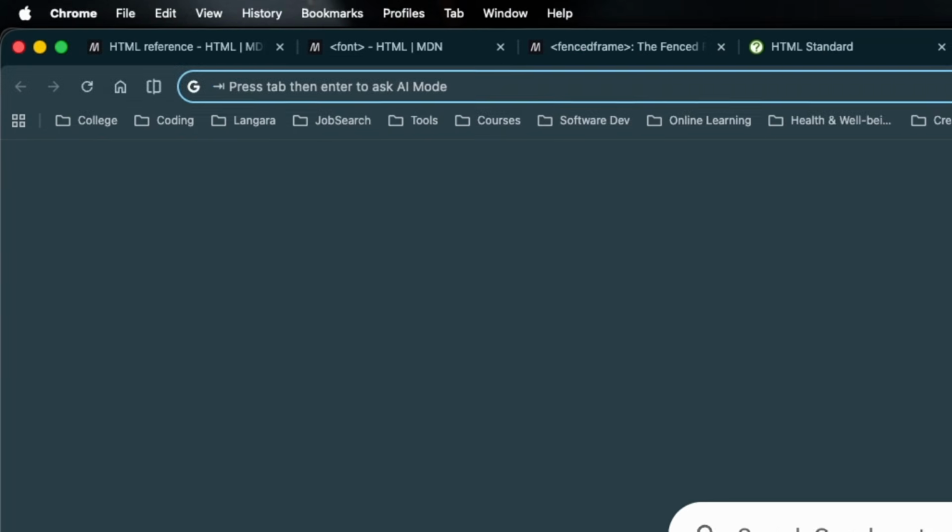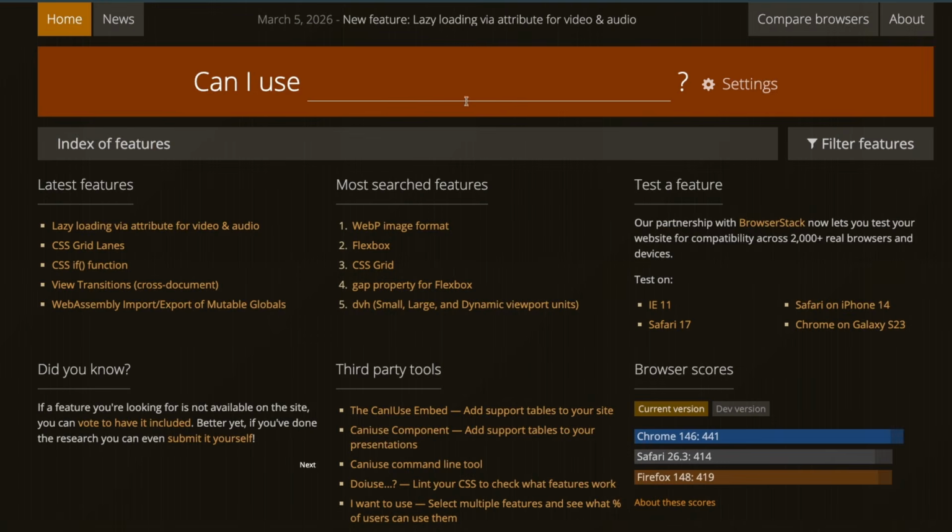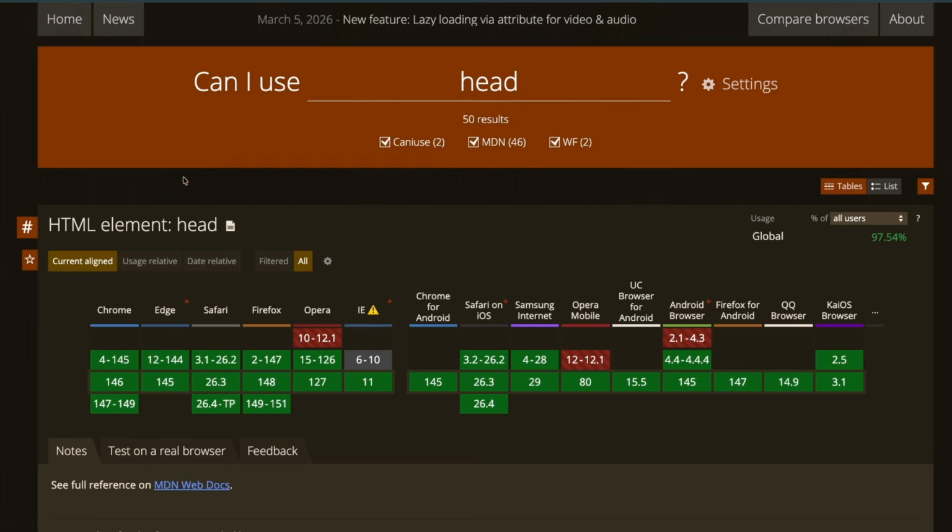Let me show you. There is a website called caniuse.com. Here you can check which feature of the HTML standard you can use and which browser companies have already implemented that in their browser. Let me search for head as an example. Here is the HTML element head, and this is a table for browser support. The numbers that you see here are software versions for different browsers.